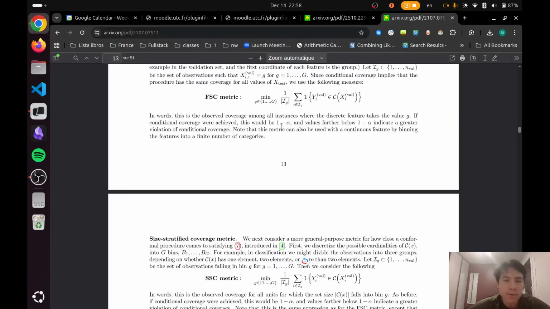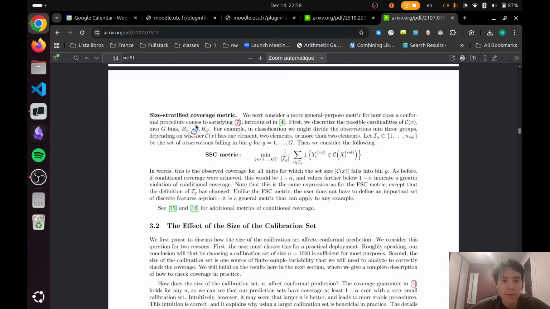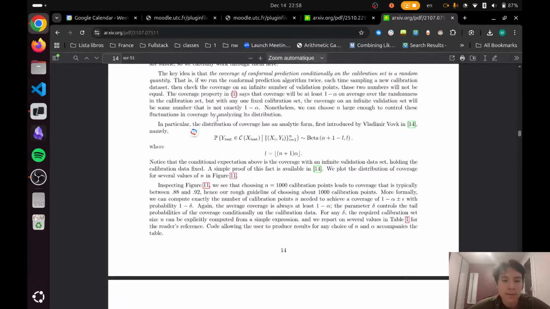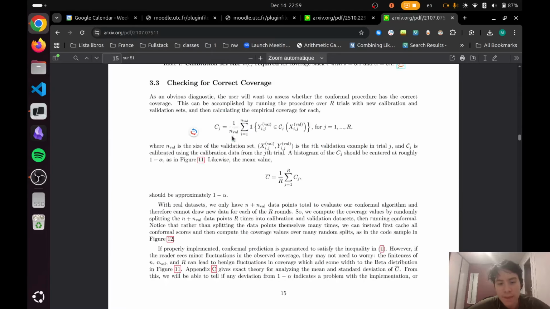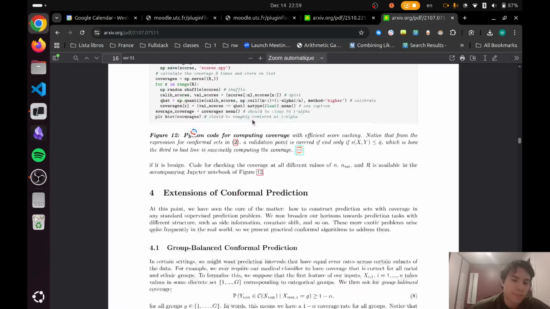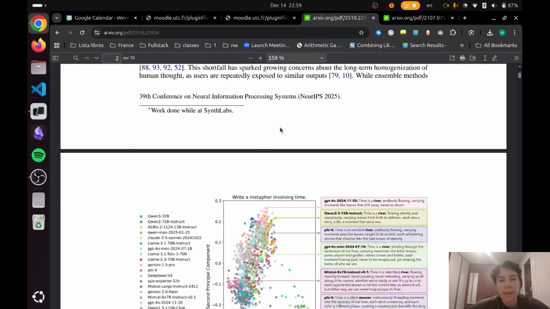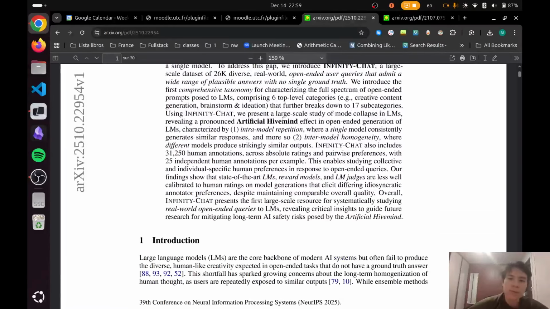And there are two different types of metrics: size and feature stratified metrics. And we can sample the coverage using bootstrapping, for example. There is just one trick that you can use for the bootstrapping, which is you don't need to compute the inference of the model at each sampling, but rather you compute it just once and sample within the scores. That's it.